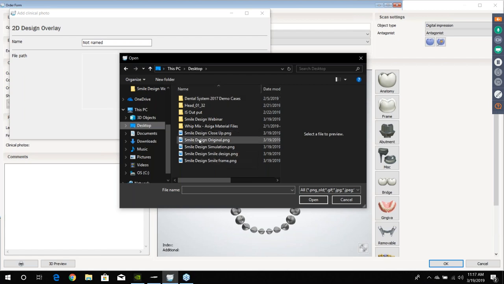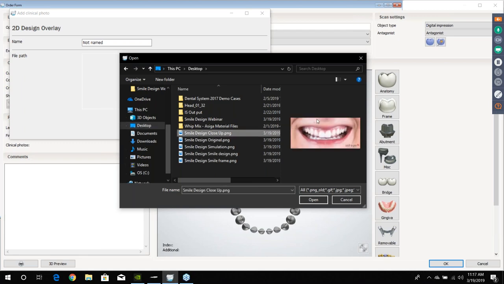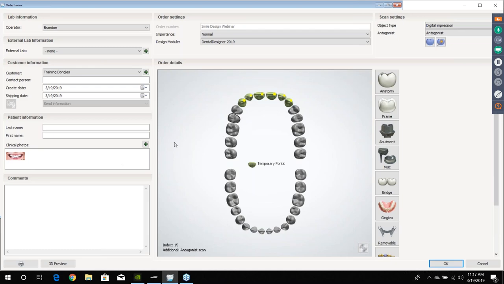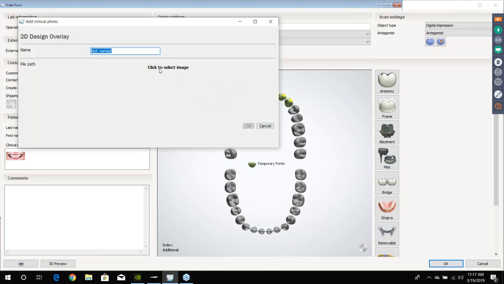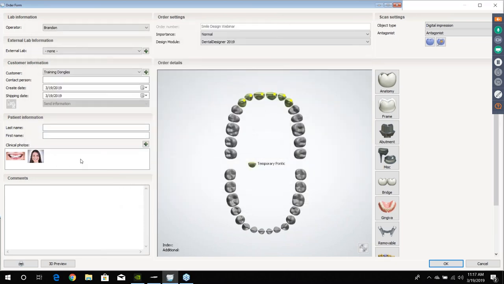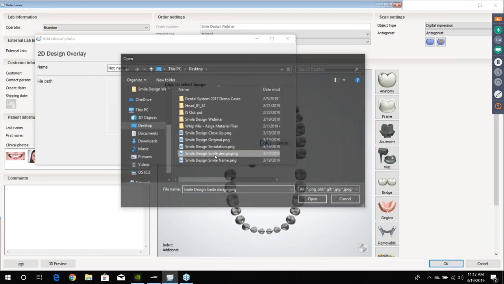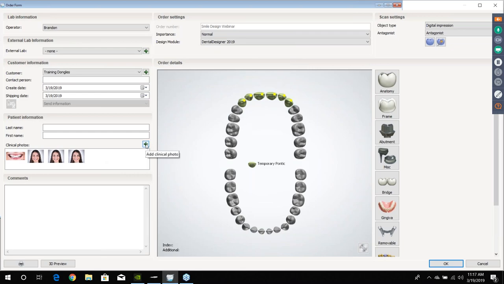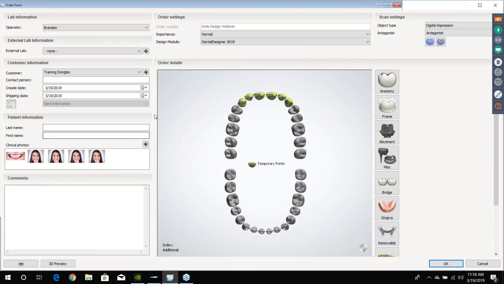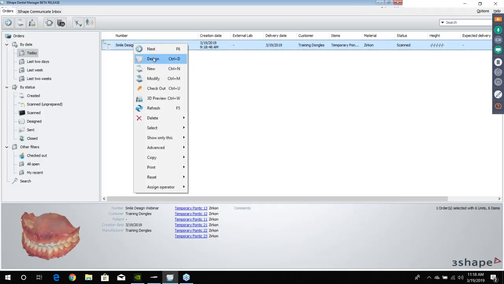So I've got 5 images that it outputted for me. So I'm going to go ahead and bring all these in. So we've got a close-up smile here. So we'll open that one and select OK. You'll see that it'll drop down in here to this clinical photos area. To simply add more, we'll just go ahead and continue to do this and select each image. And now once each image is uploaded, we'll go ahead and select OK here. And now we'll go into our case and design it.